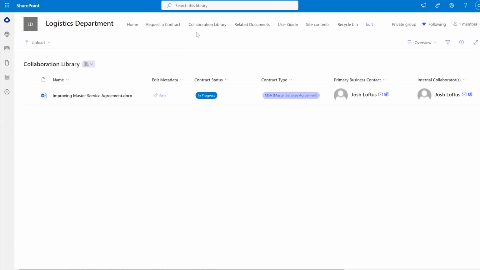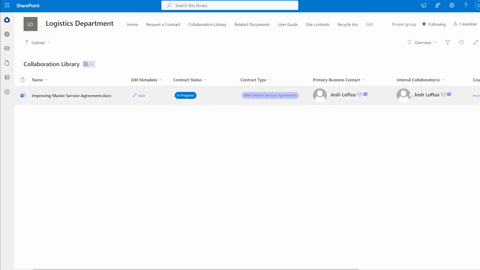So as you can see, I navigate to what's called the collaboration library in the department. And this is where the entire department will be working on contracts that are still in those early stages of development. And so this is when you are figuring out who internally will be working on it. As users are added as internal collaborators, they will get an email notification, once again, with a link directly to this item for clarity's sake. So they're aware that they're expected to be working on these contracts.